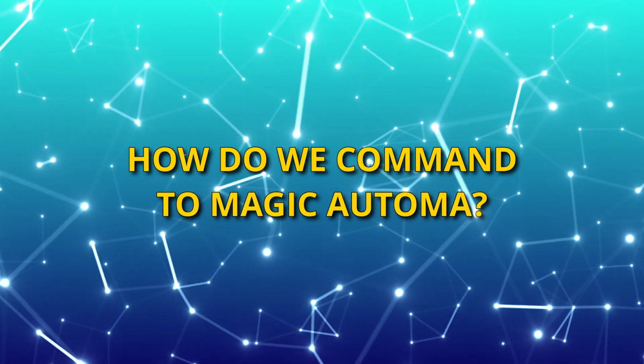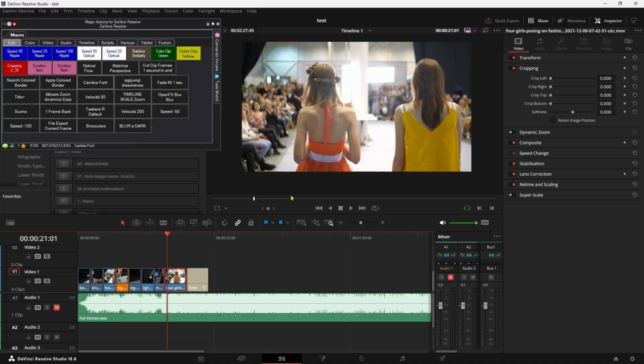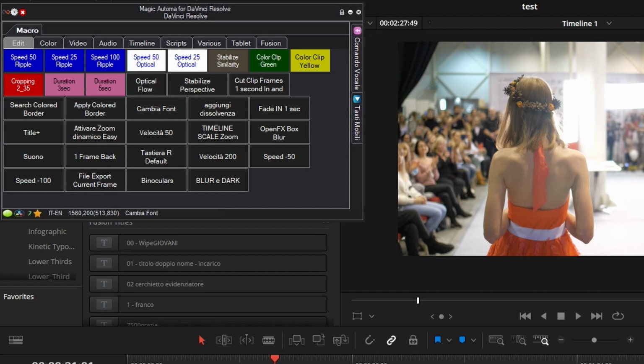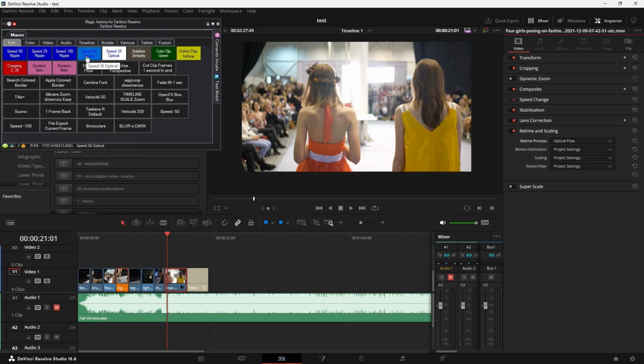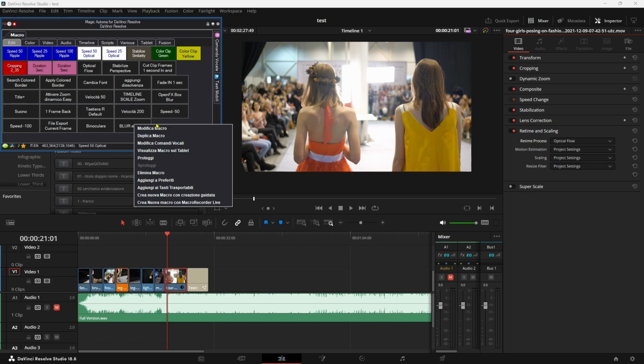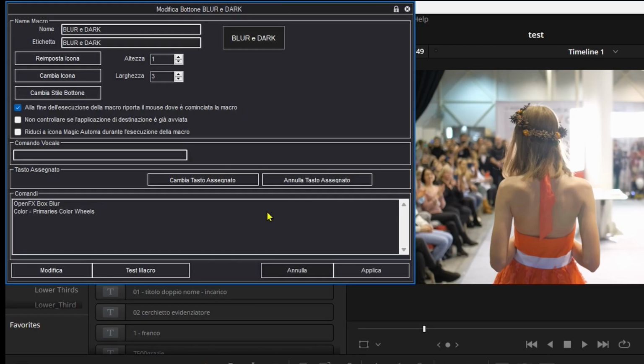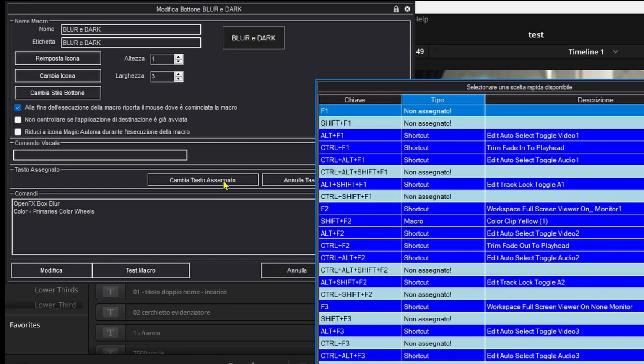How do we give a command to Magic Automa? This is the beauty because we don't necessarily have to come here and click a button. At the moment, it applied optical flow with stabilization. But we can set a shortcut in macro creation or later on, as you can see, set a shortcut.